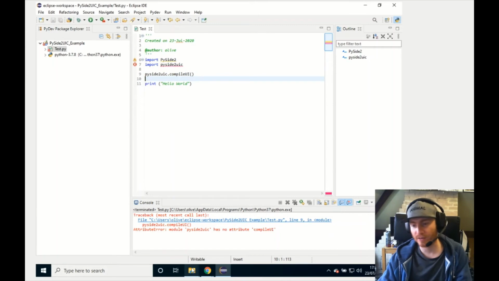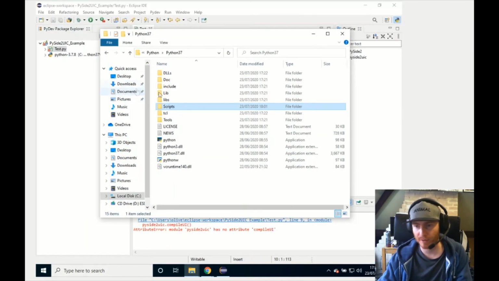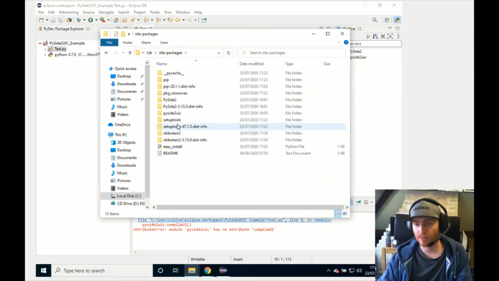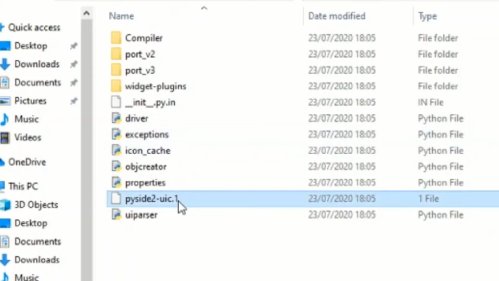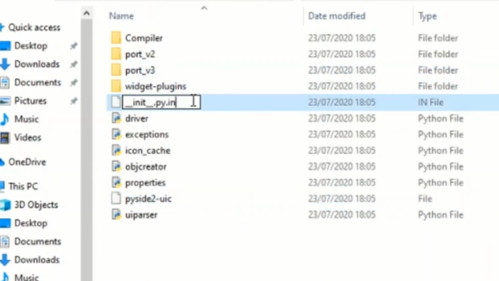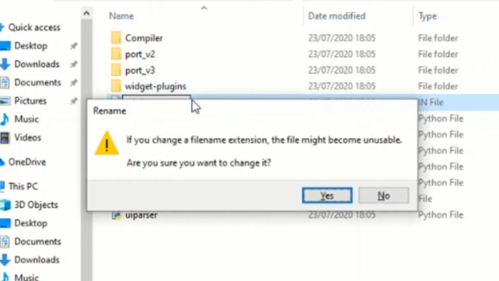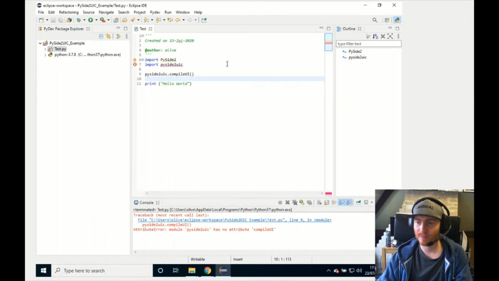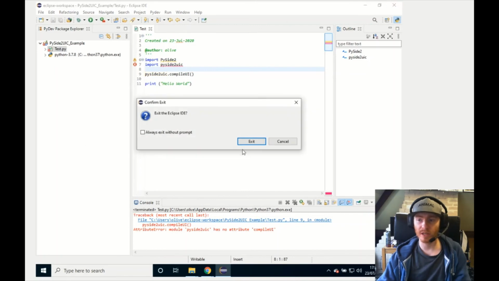Here's the fix, and I don't quite know why it comes down like this from Git, but here's what gets around it. We're going to go back to lib, then site packages, then PySide2 UIC, and all we're going to do is get rid of the .1 after PySide UIC. Yep, we're fine with that. And we're going to get rid of the .in after the init.py. There we go. We'll save it, and then we'll restart Eclipse.